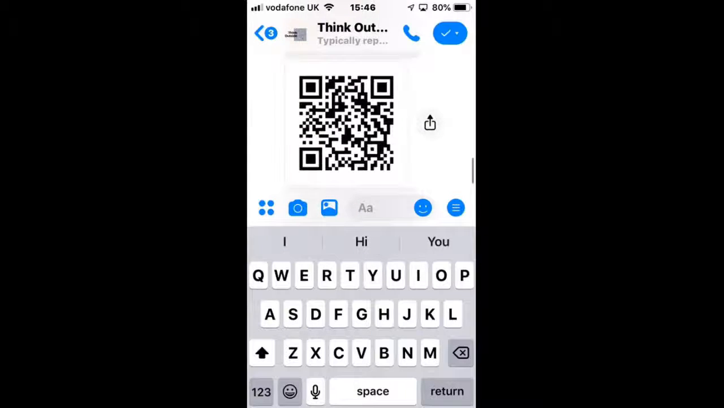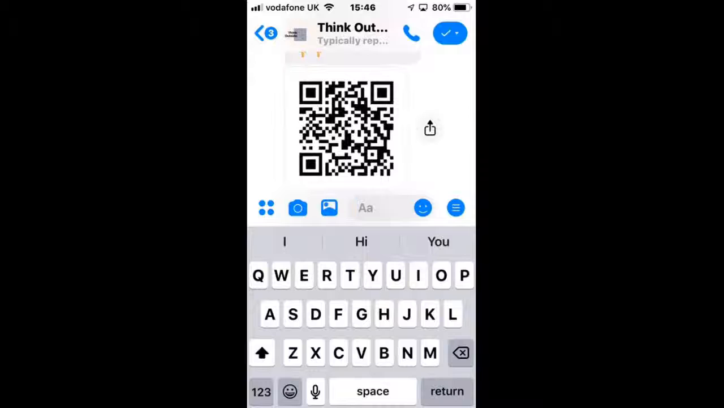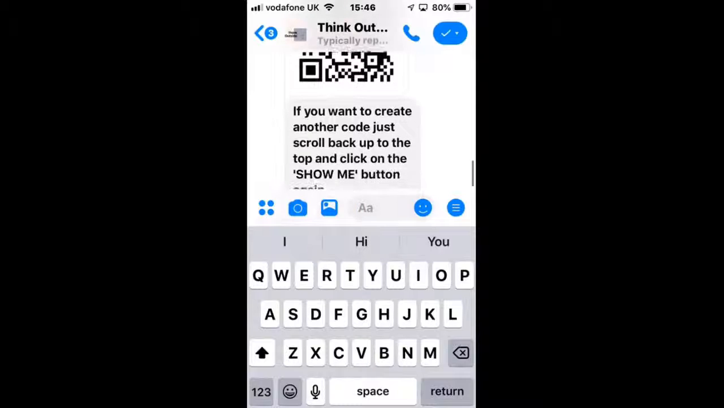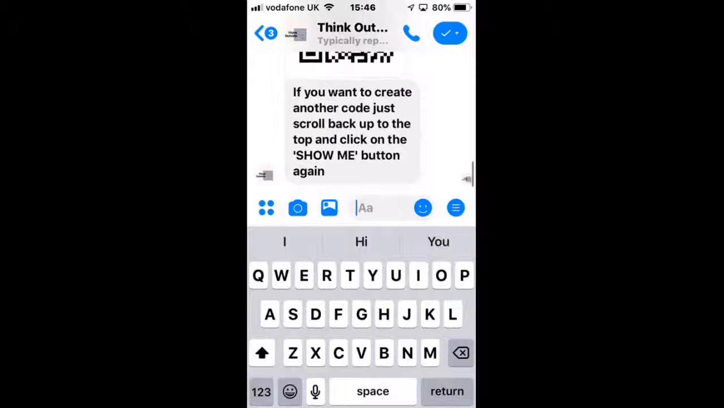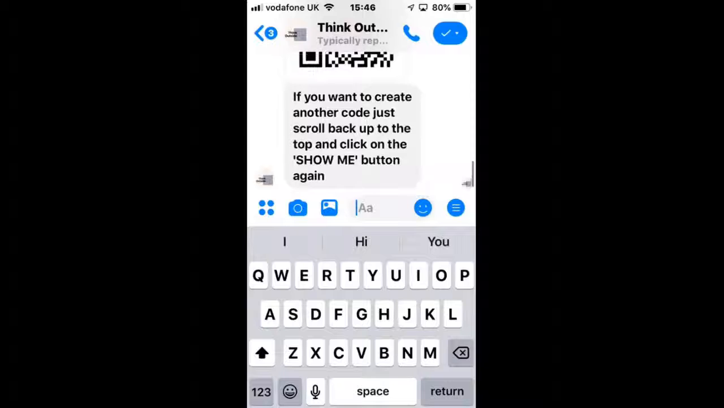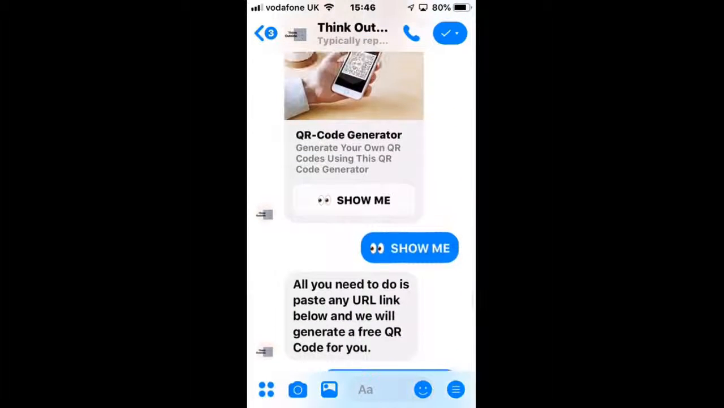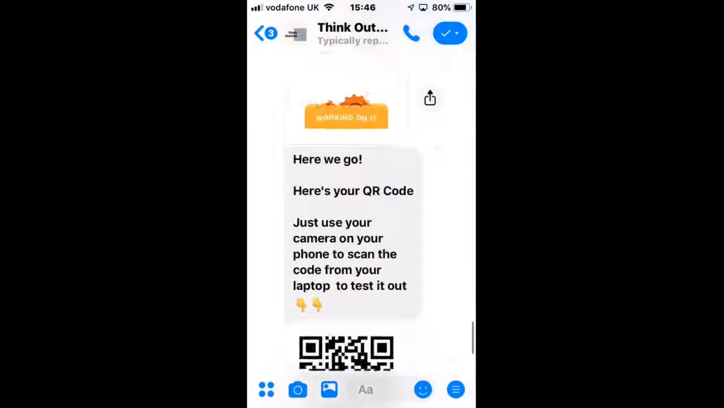There you go. You can see it there. So that code, if anybody scans that, it'll take them straight to my website. And then there'll be a message that comes up underneath saying, if you want to create another code, just scroll back up to the top and click on the show me button again. So you would just scroll back up and click on that show me button again and create another code. So that's how quick and easy it is.